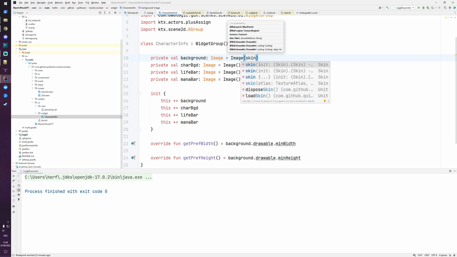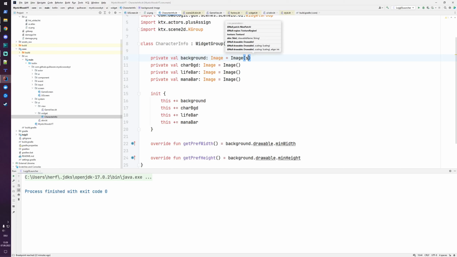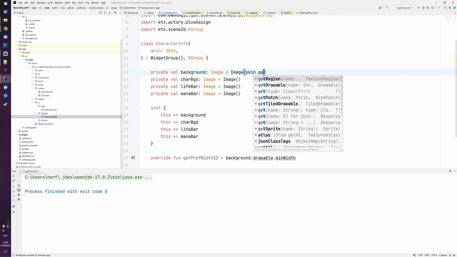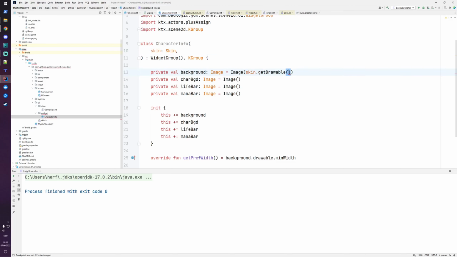And we want to get that from our skin. And we of course need to pass in the skin here as well, as with all other widgets, so that we have access to that. And from our skin, we get a drawable with a specific name. So for example, the CharacterInfo background or whatever I called it. I personally don't like using hard-coded strings throughout my code base, because I always forget how I called things and what I need to do. So we are going to create an enumeration here in a moment to avoid that problem, but just so that you see how the normal call would look.